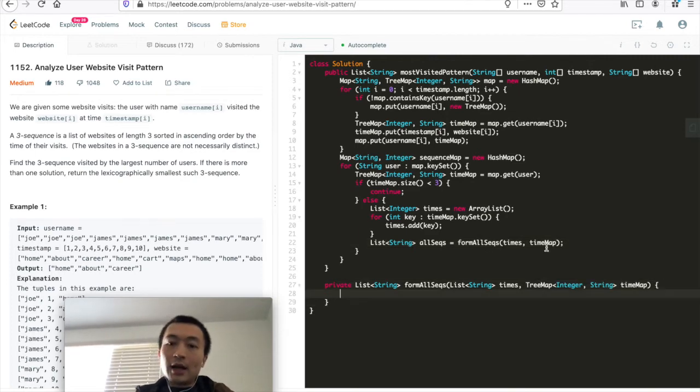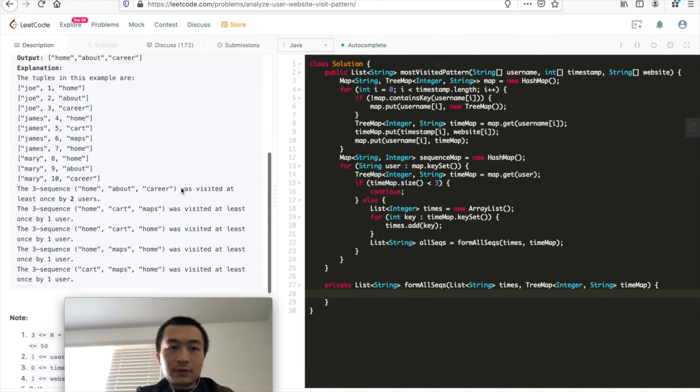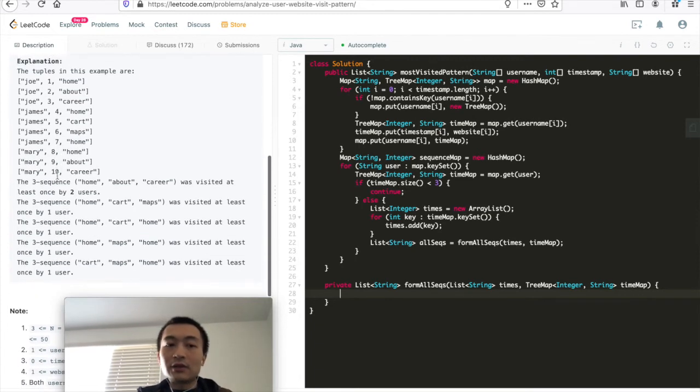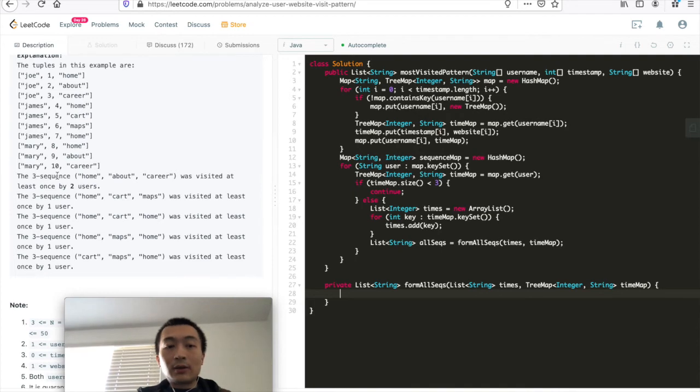Now, how do we form this? Just taking a look at this one. For James, James has 4, 5, 6, 7. How many three-page sequences did James have? It has a total of 3 distinct three-page sequences, which are home, cart, maps; home, cart, home; and then cart, maps, home. So this is how we can find it.